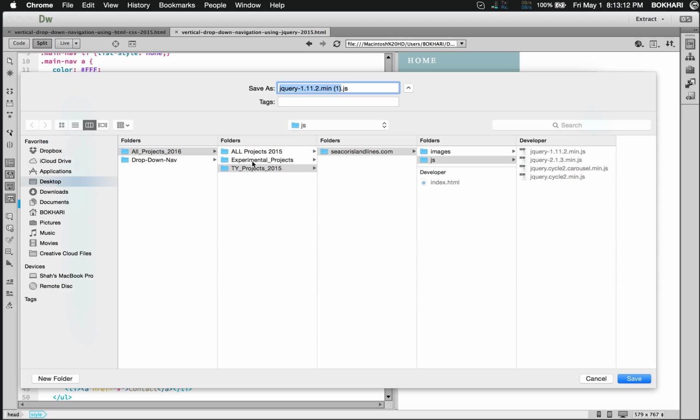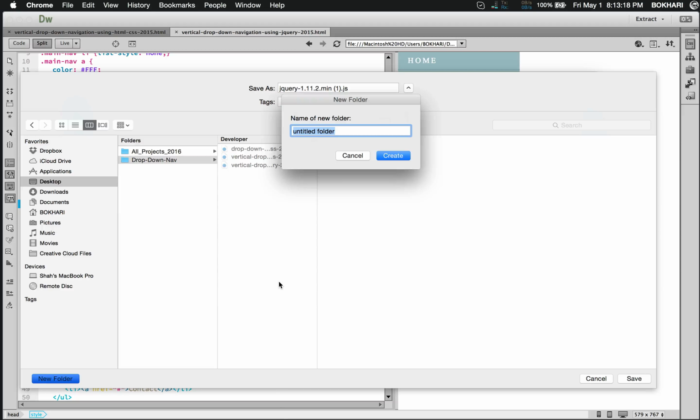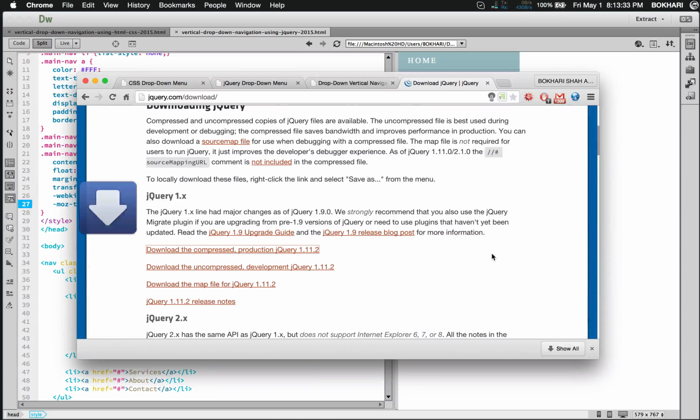Okay, so then click on this drop down nav, create a folder called JS, and within here just save this file as any name you like. Just make sure it has a JS extension. Okay, so save it.